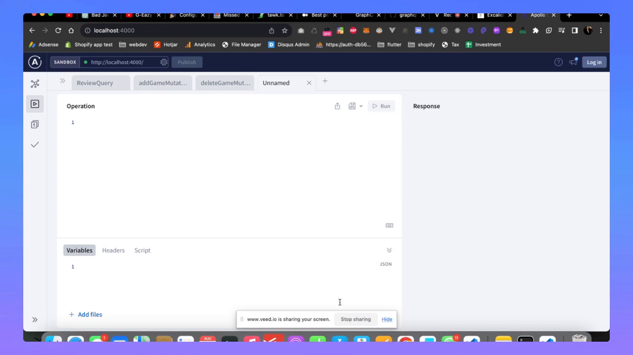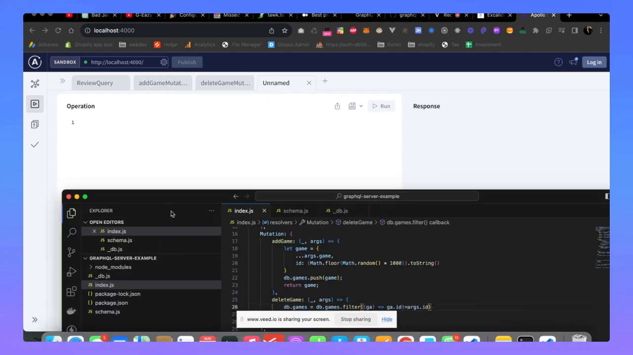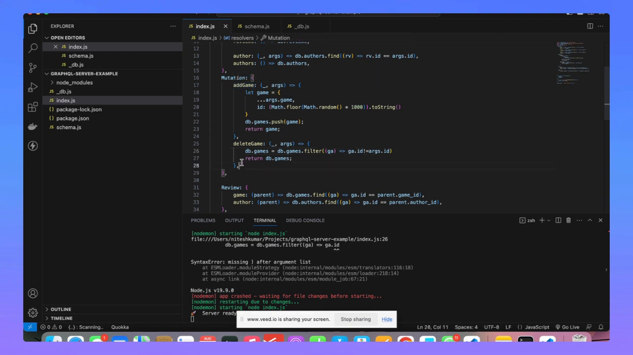We are going to talk about updating the mutation. Previously, we talked about acquiring, then mutating the add game, and then deleting. Let's talk about how to actually update the game. We have add game, delete game. Now let's create update game.